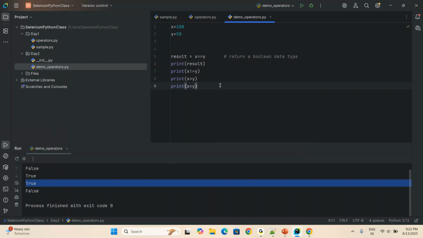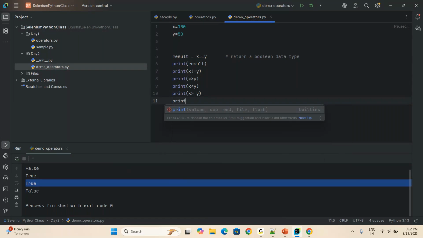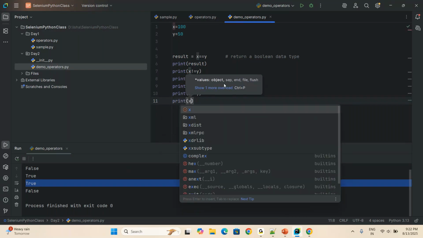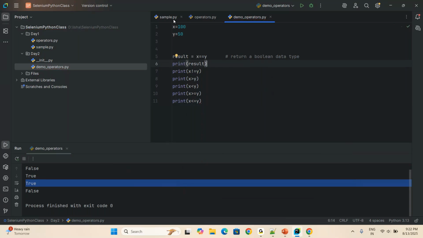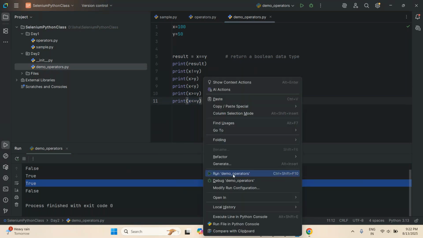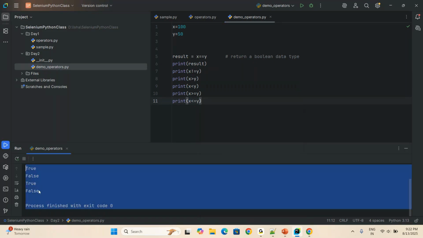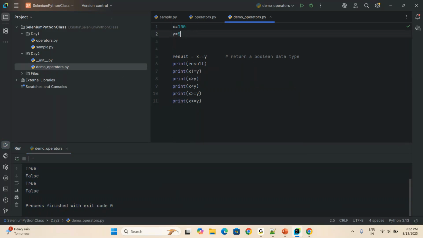And next, what were the other statements, guys? Print x greater than or equal to y. And next, print x less than or equal to y. 100 is greater than or equal to 50, that's true. Again, this is false. Suppose you have given both the values 100. That means 100 is greater than or equal to 50.